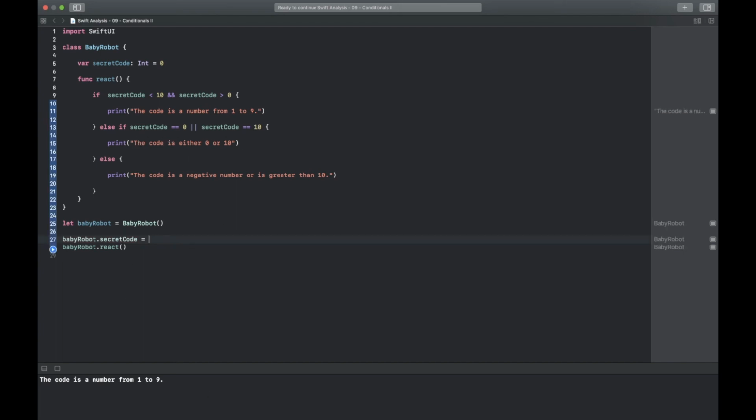So let's try this out by typing in 10, and it will say the code is either 0 or 10. This will be the same if we put in 0. So it will be either or. So those are 2 additional ways to generate combined conditional statements in an if, else if, and else block.